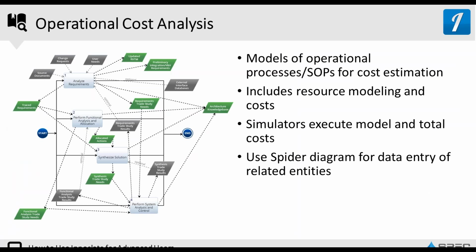Another topic we mentioned was cost analysis. Again, we can take that model we create and look at maybe our operational processes, our standard operational procedures, and then use them to help do cost estimating. By executing this action diagram, you can add resources and cost to it as well, and then the simulator can execute the model and give you the total cost. Again, the spider diagram has been proving to be a very good data entry tool for doing this kind of work.